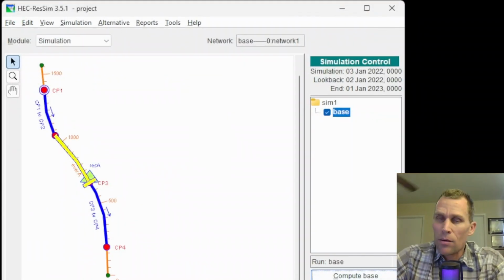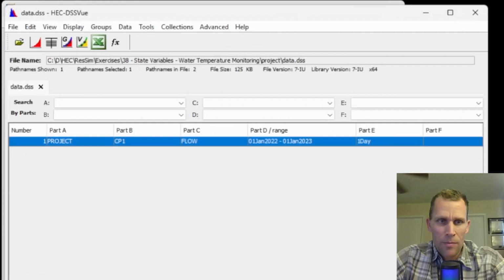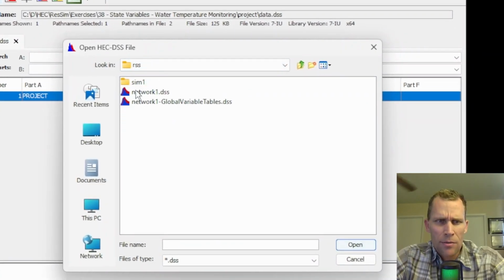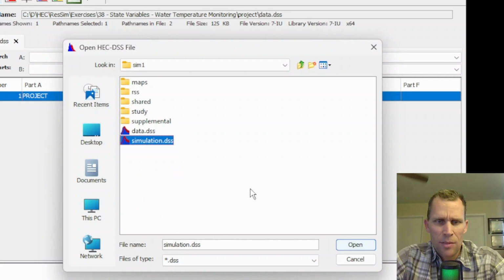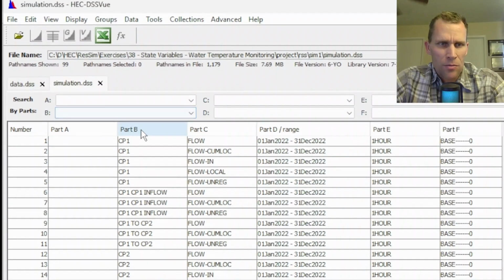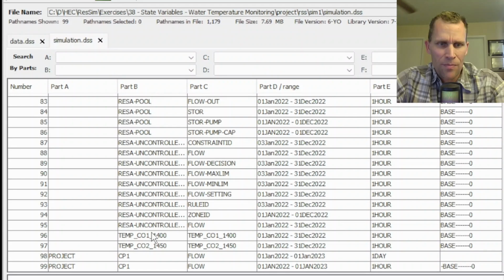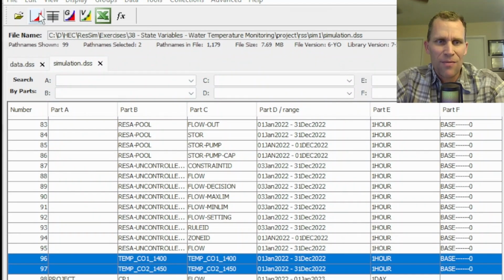Let's take a look at our state variables. I'm going to open up DSS view, and I'm going to open up our RSS directory, sim1, and then simulation.dss. Okay, I'm going to sort by part B here and then scroll down to temp, which is at the bottom. And boom, here are our two state variables.